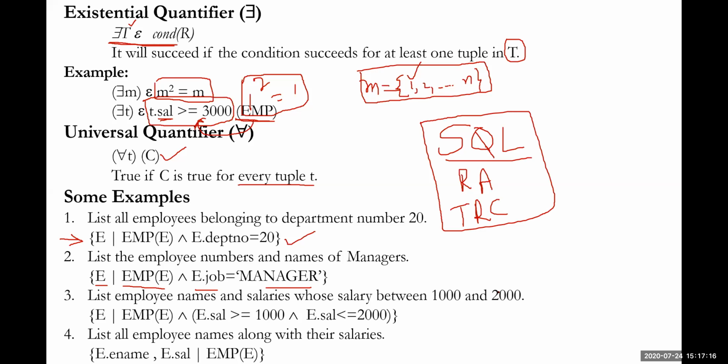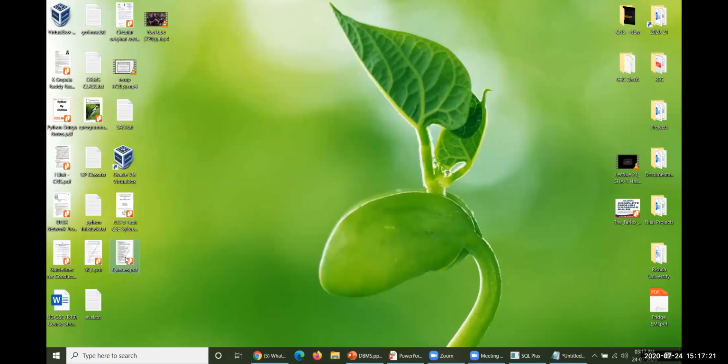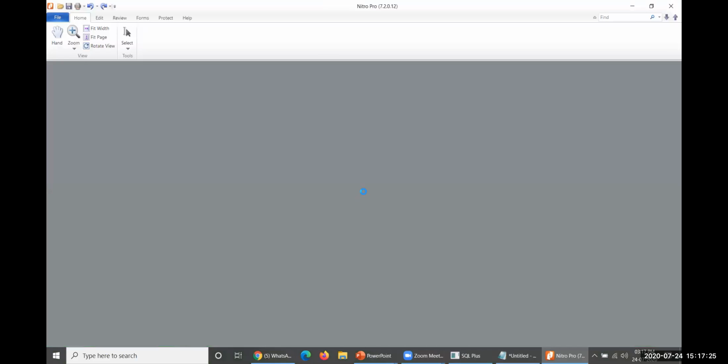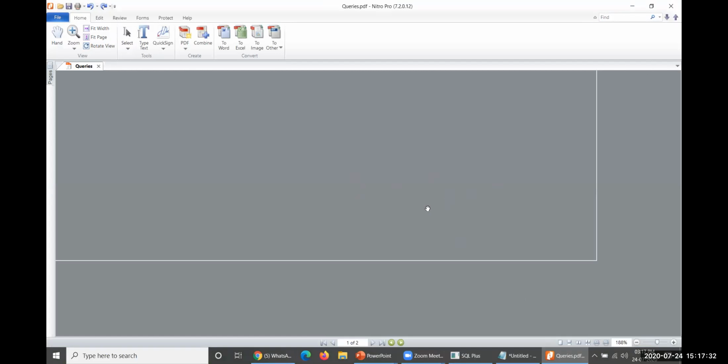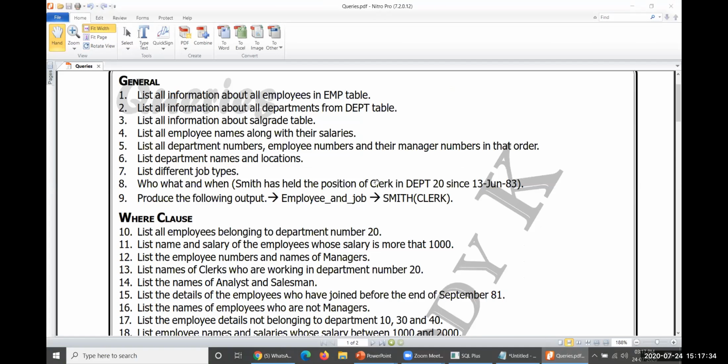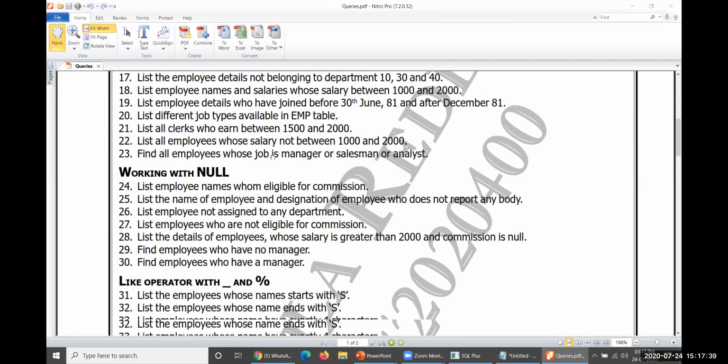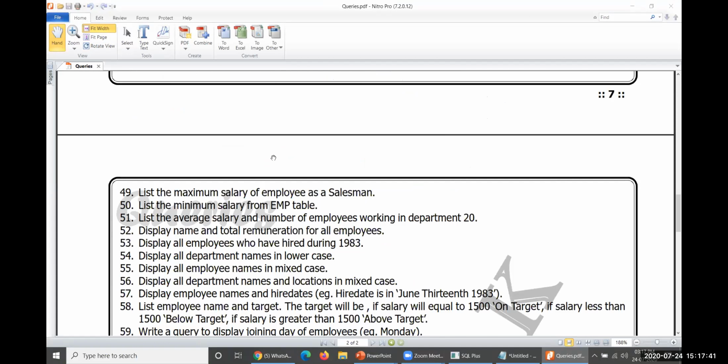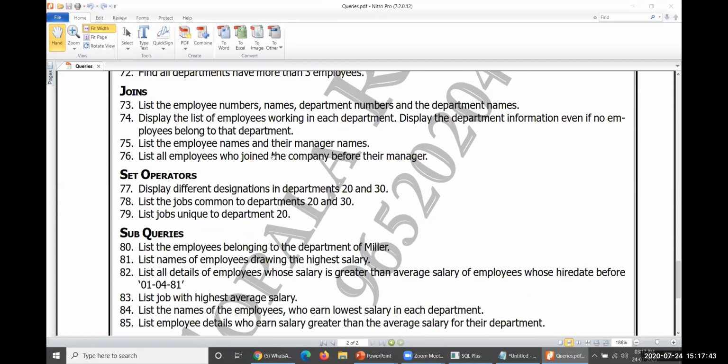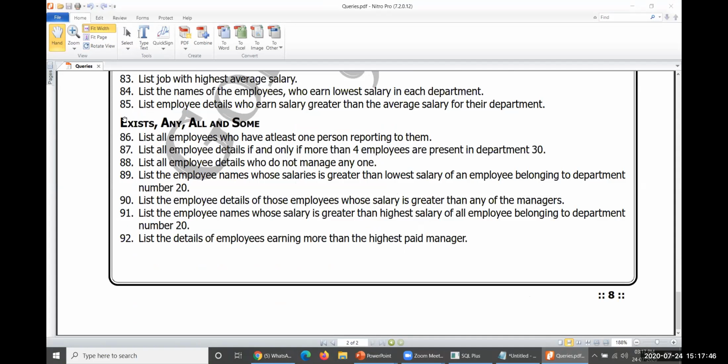I'll show the questions here. So these are the questions which are available for us. It will be taking some time. Yeah, these are the questions. So the employee and DEPT tables, on these two tables, I have prepared almost 90 queries. 92 queries are there here.